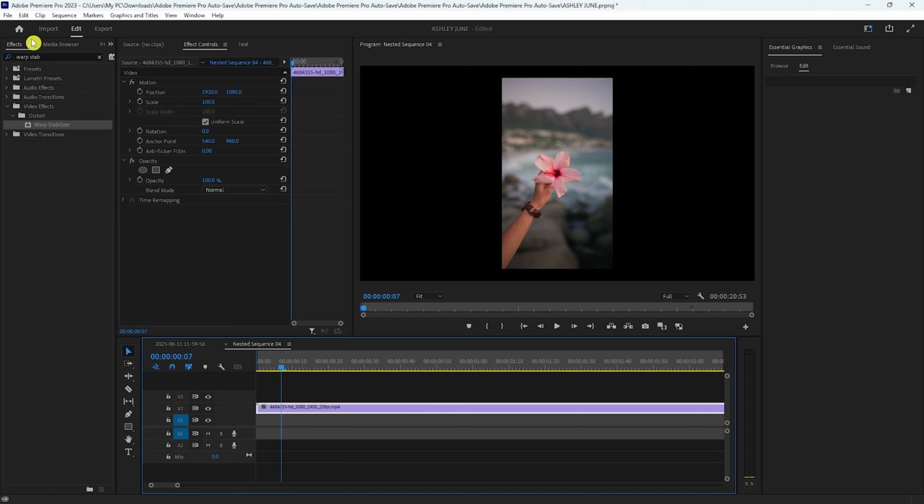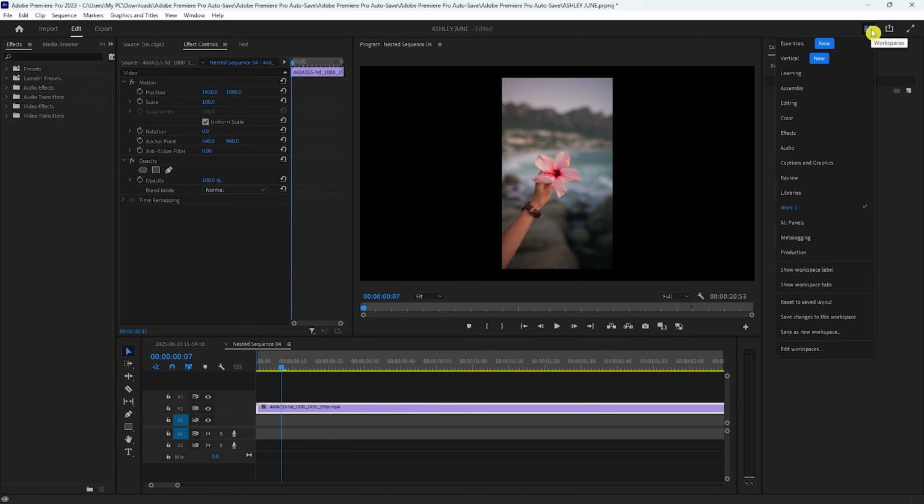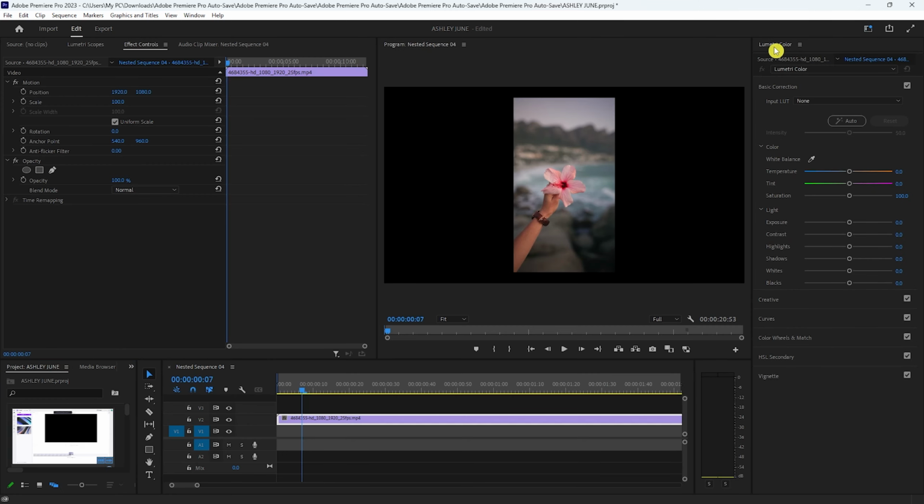What I suggest is, instead of going to the effects and adding the Lumetri Color effect into your clip, you want to go here into the Color workspace. So you want to click on this icon, and then you should have the color right here, this one right here. You want to click on that, and then you will be taken into the Color workspace where you have the Lumetri Color in here.